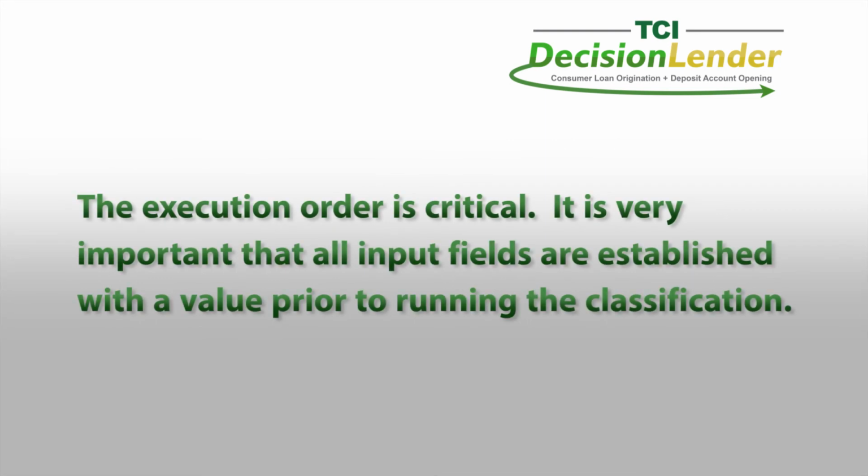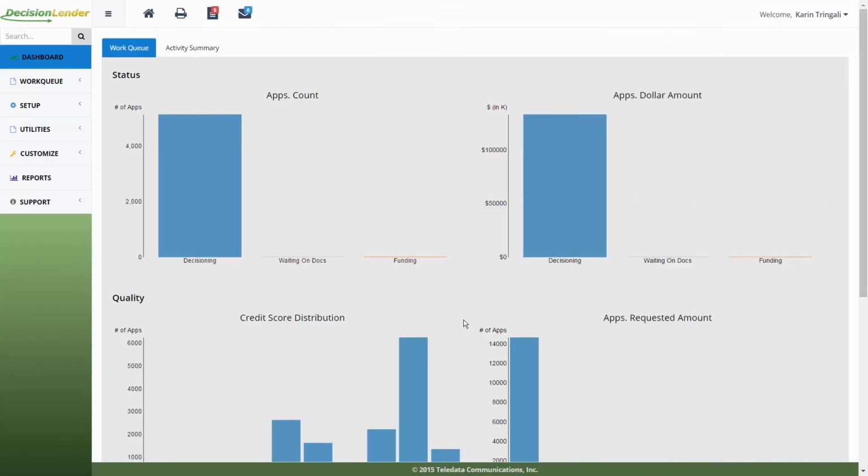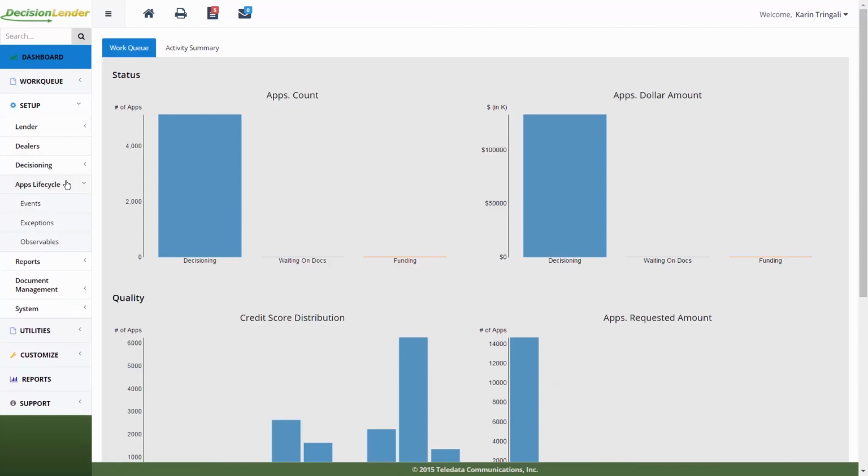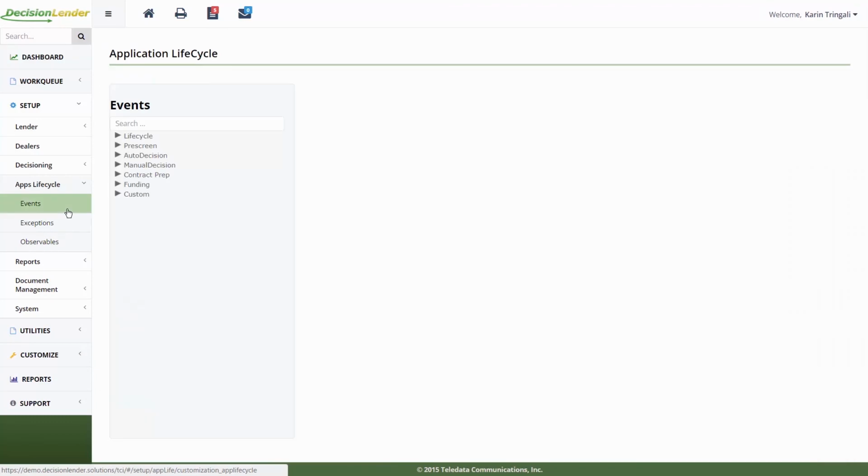The execution order is critical. It is very important that all input fields are established with a value prior to running the classification. To access the app's lifecycle, select the Setup tab from the sidebar menu. Then select the App's Lifecycle subtab, and then Events. This will open the Application Lifecycle page.